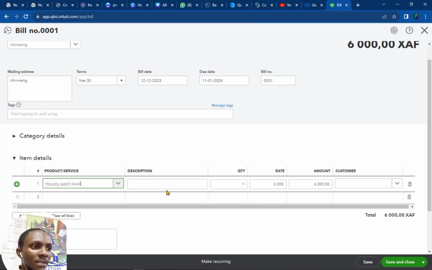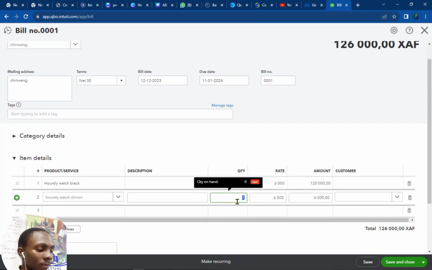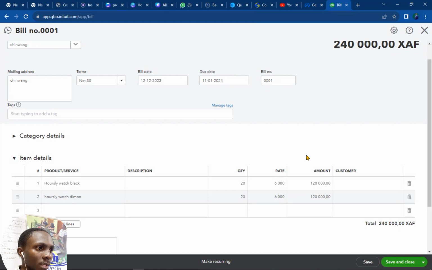I will specify this item, say I am buying here 20 units. As you can see, QuickBooks will help us tell the number of units that are available, and this other unit item, 20 units, and it is going to multiply by the cost. If I want to edit the cost, I can edit it.